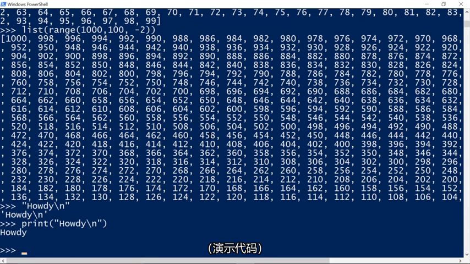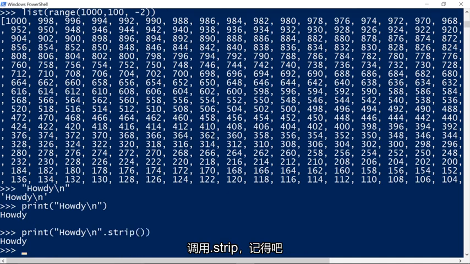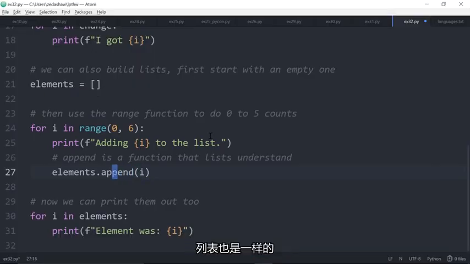I don't want that extra space, so I can do .strip to take it out. Remember that. I can do the same thing with lists. Lists have their own set of functions I can call on them too. I do a dot, that tells the list to do a thing, and in this case I'm saying append I to this. So when I get out of this for loop, elements is full of numbers ranging from 0 to, I believe, 5. I believe it doesn't include the 6. So for I in elements, print I, and that prints them all out.